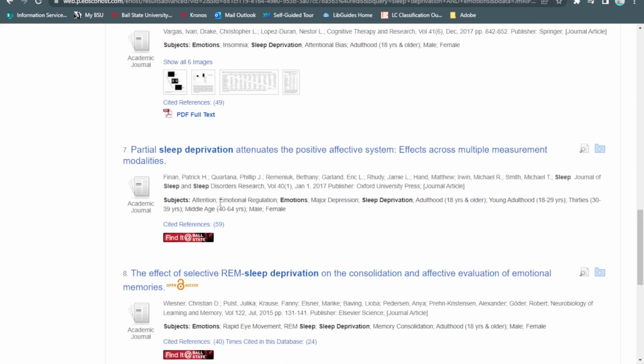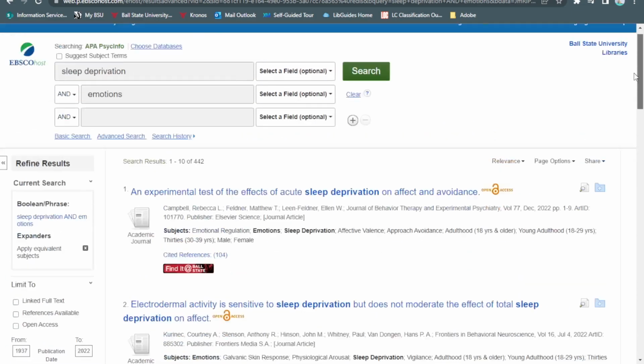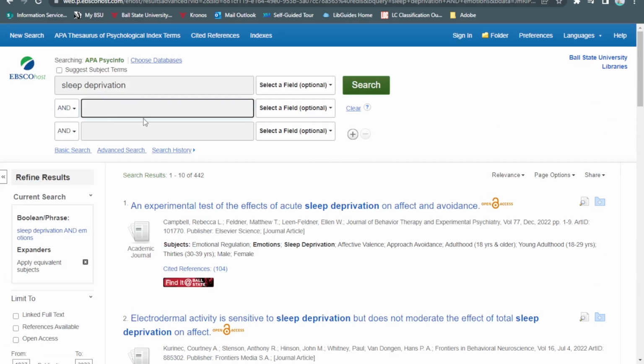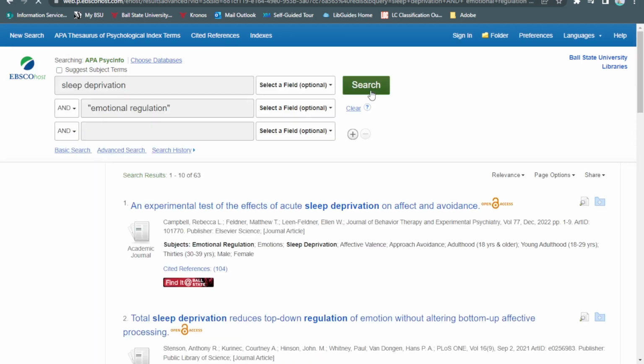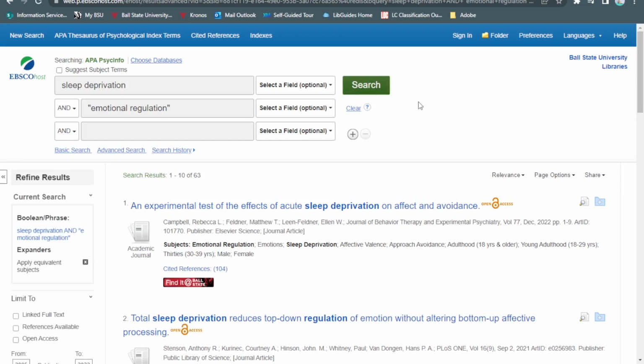In this search, I see the term emotional regulation, and that is actually more specifically the topic I am interested in. I'll replace emotions with emotional regulation. Note that it can be helpful to apply quotation marks around exact phrases. They keep the words together as an exact phrase.